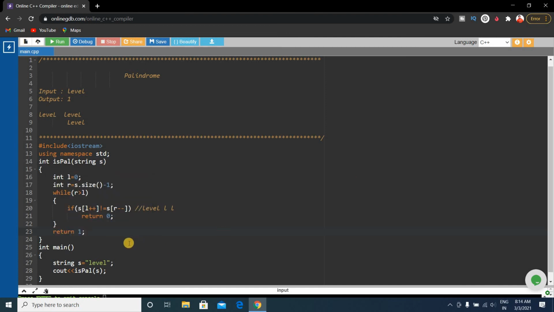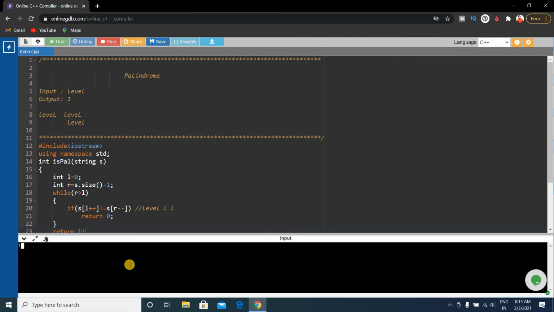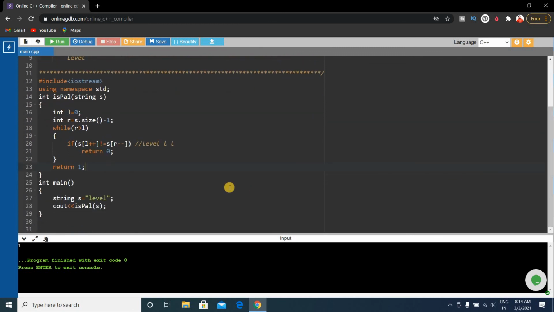Okay friends, that's our code, and we'll run it and check if our code is right or not. Okay, let's run it. Here we have got the output as 1, and our code is correct, because level is a palindrome string.